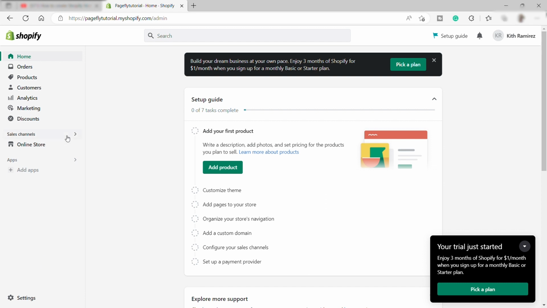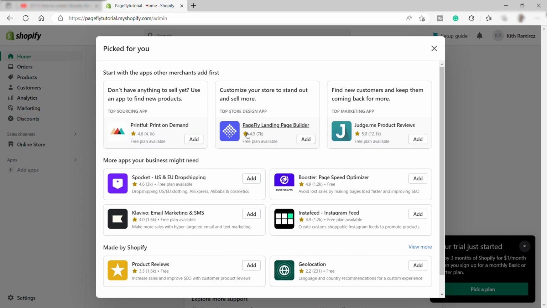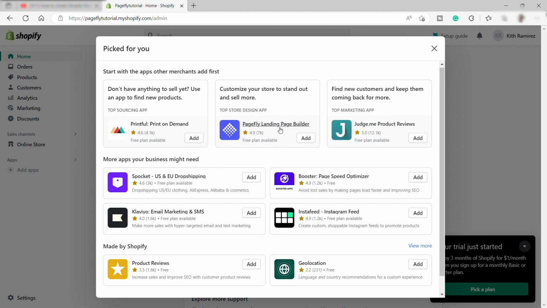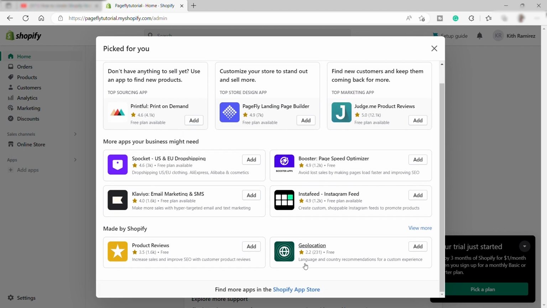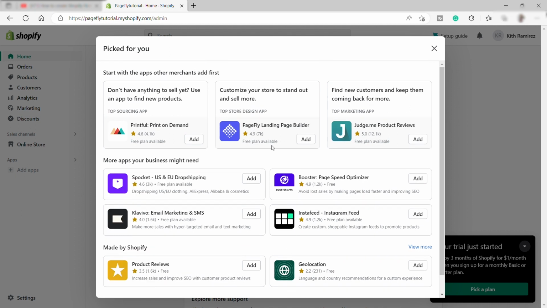Once you log into your account, the second thing you need to do to access the Pagefly platform and create your own website is go here, add apps, and over here you can see we have our Pagefly landing page builder. If you cannot see it here, you can just go to the Shopify App Store and search for Pagefly, but you will always see it over here at the top. So I will just click add.